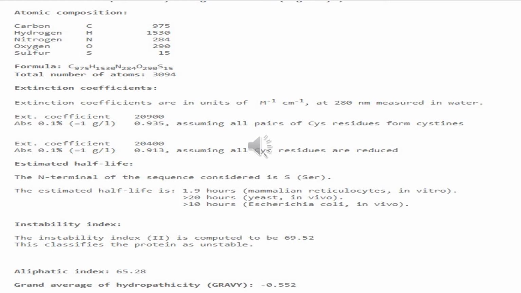Then you can see the instability index, which provides an estimate of the stability of a protein in a test tube. Then you can see the aliphatic index. The aliphatic index of a protein is defined as the relative volume occupied by aliphatic side chains. It may be regarded as a positive factor for the increase of thermostability of globular proteins, which is very important.